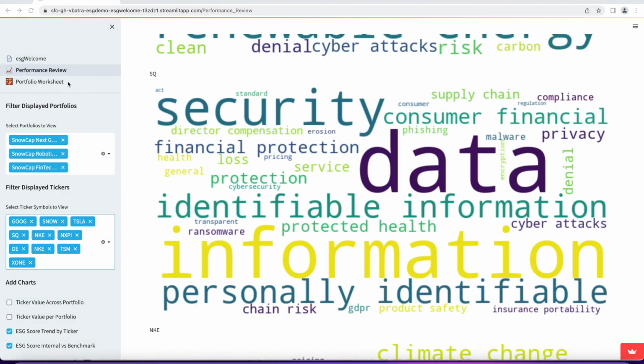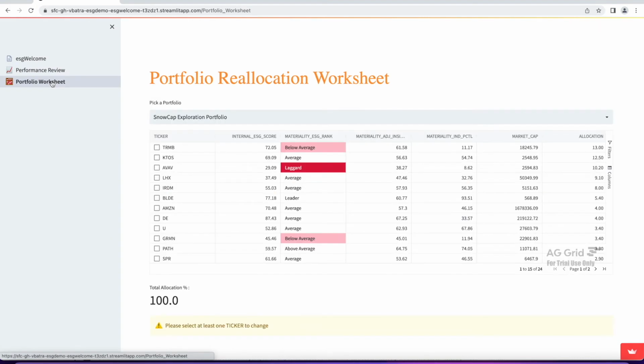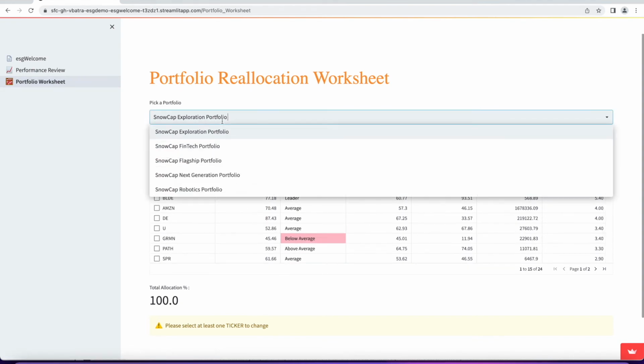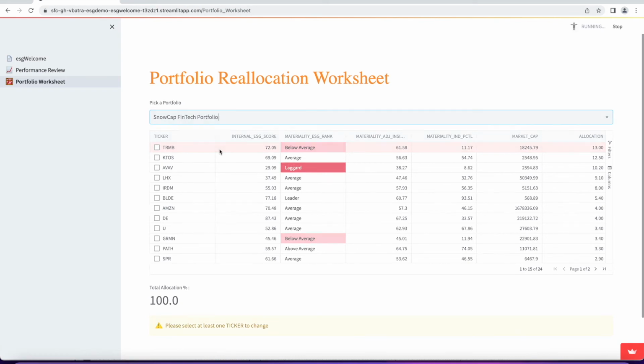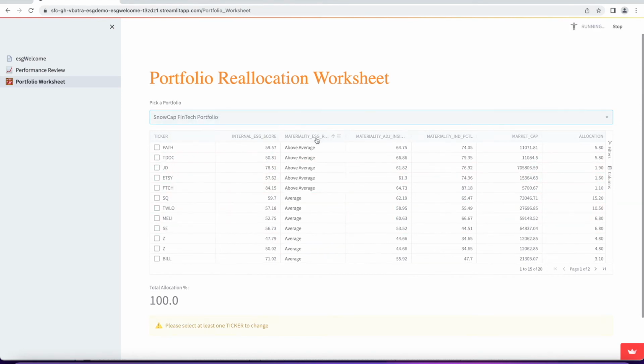So let's look at the portfolio reallocation worksheet, where now the asset manager can actually make changes to the portfolio based on the review they've done. So this gives you an interactive grid. They can pick the portfolio that they want to make the changes in. It gives you the ability to look at and filter and sort the real data, combining it with the ESG scores, with the ability to filter and pick and choose the columns that they want in their analysis, rank and sort the data on different metrics they want to look at.